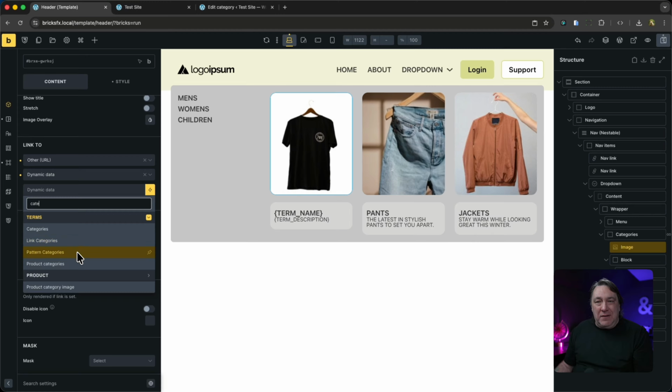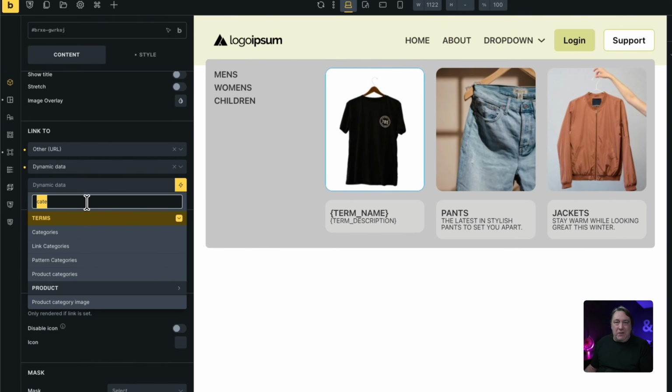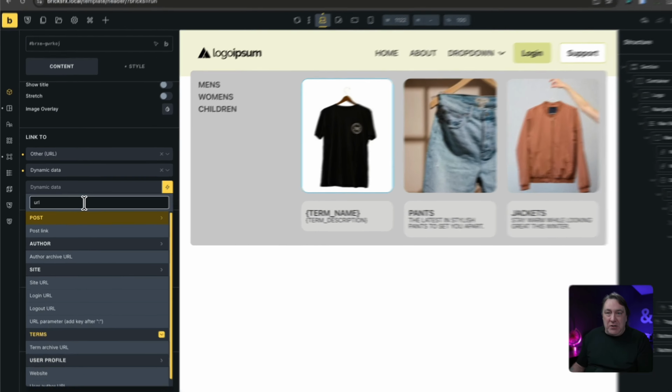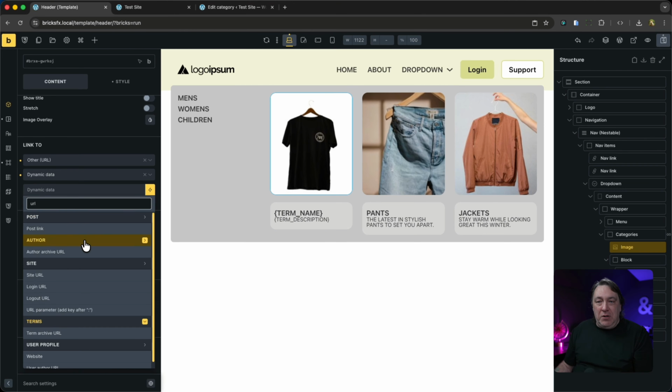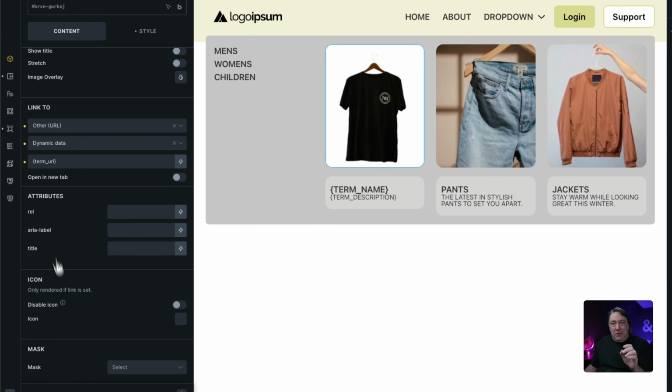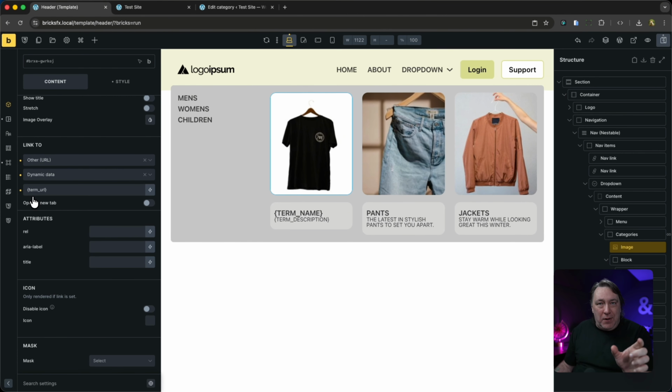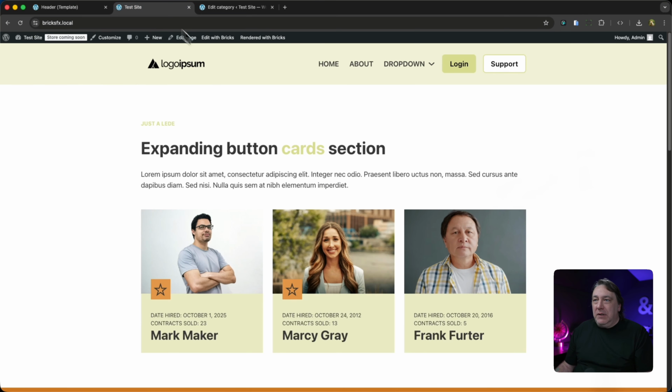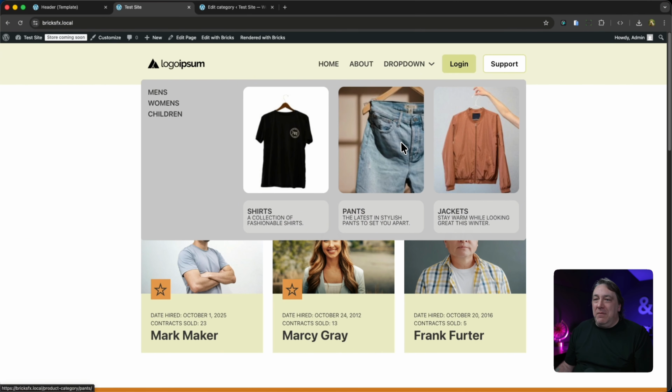And, you would think it's the link categories or something. It's not. It's actually, if I type in URL, it is the term archive URL. So that will actually link you in this term_URL. That is the actual link to that category. So let's hope this works. We'll just save that, and we come here.